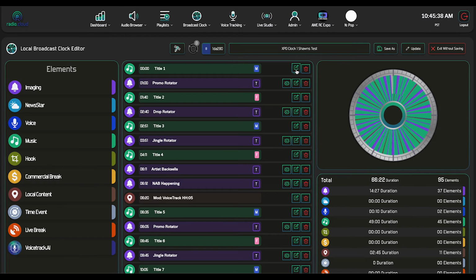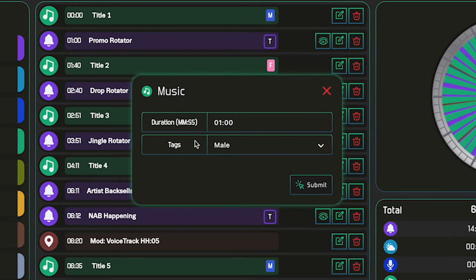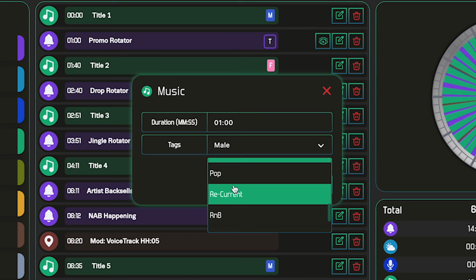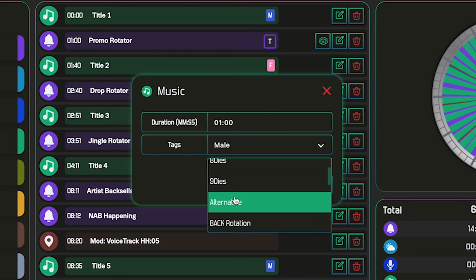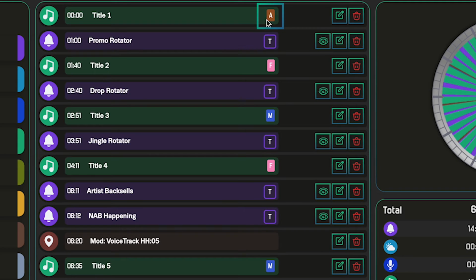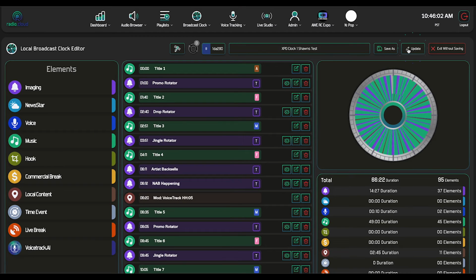We'll just make it simple and do it for the very first song of the hour. I'm going to click on the edit button, and you'll see now, instead of just an estimated duration for music, you also have this tags button. When you drop it down, you have all of those tags that we've built, including that alternative tag. When I hit submit, you'll see it changes to the color we picked, which is brown, the letter A, which means alternative, and all we have to do now is hit update.